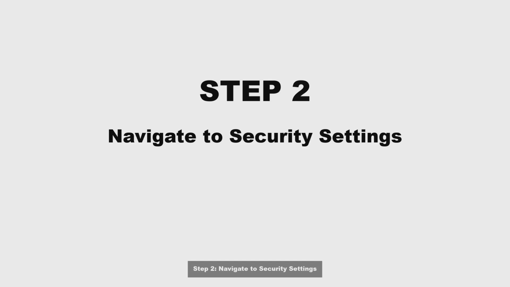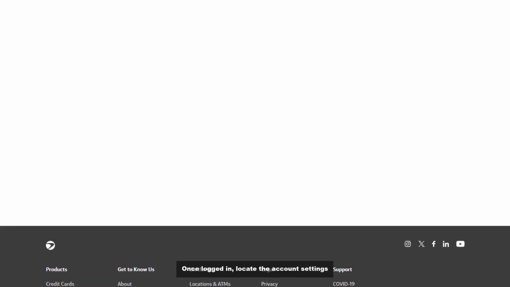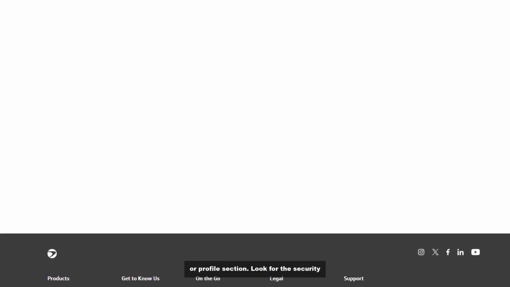Step 2. Navigate to Security Settings. Once logged in, locate the Account Settings or Profile section. Look for the Security Settings option, which is usually found under Account Preferences or Privacy Settings.